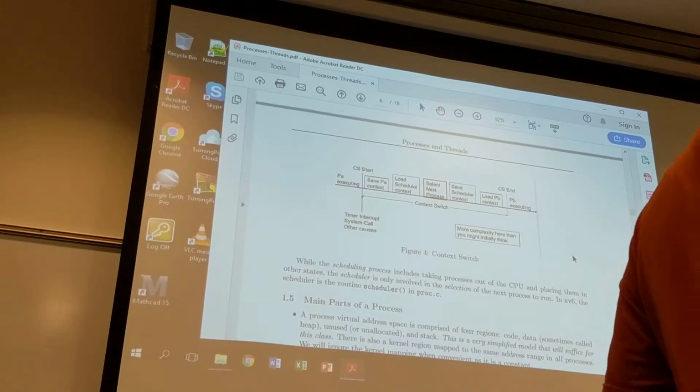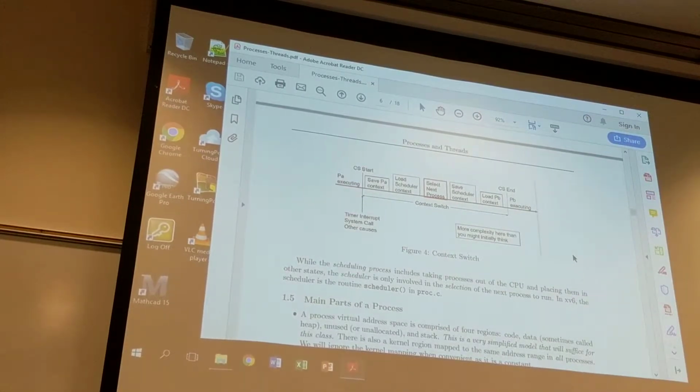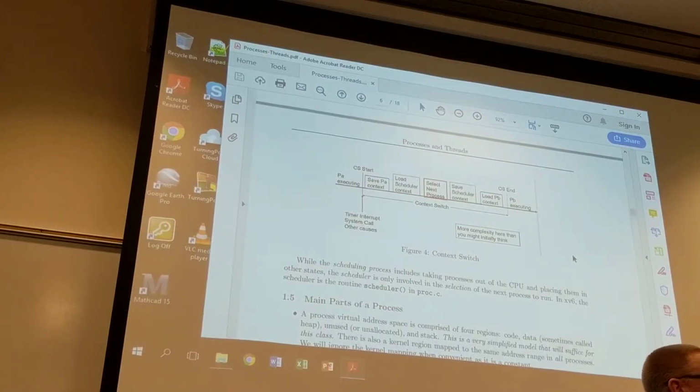Can you go over specifically what information is context? That's the next thing we're going to go over. We're saying we're swapping context. Now we're going to say, well, what the heck is context?